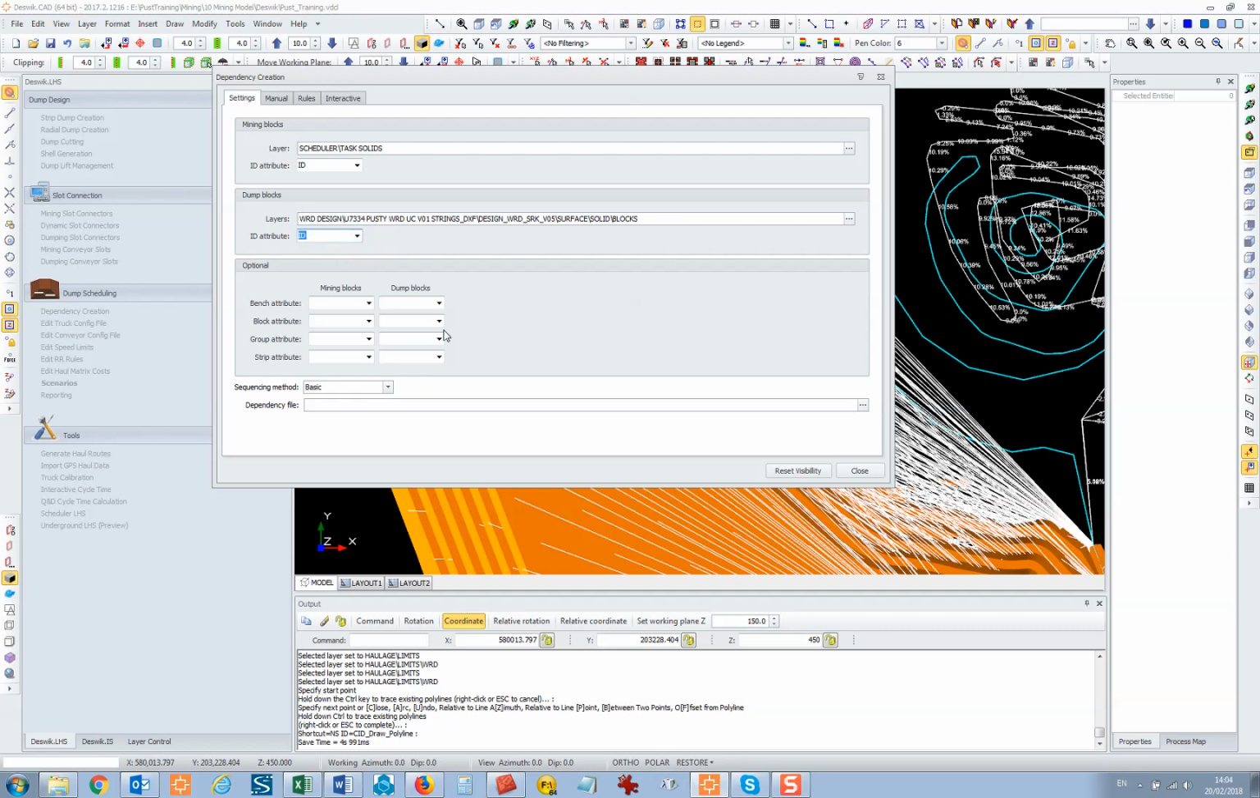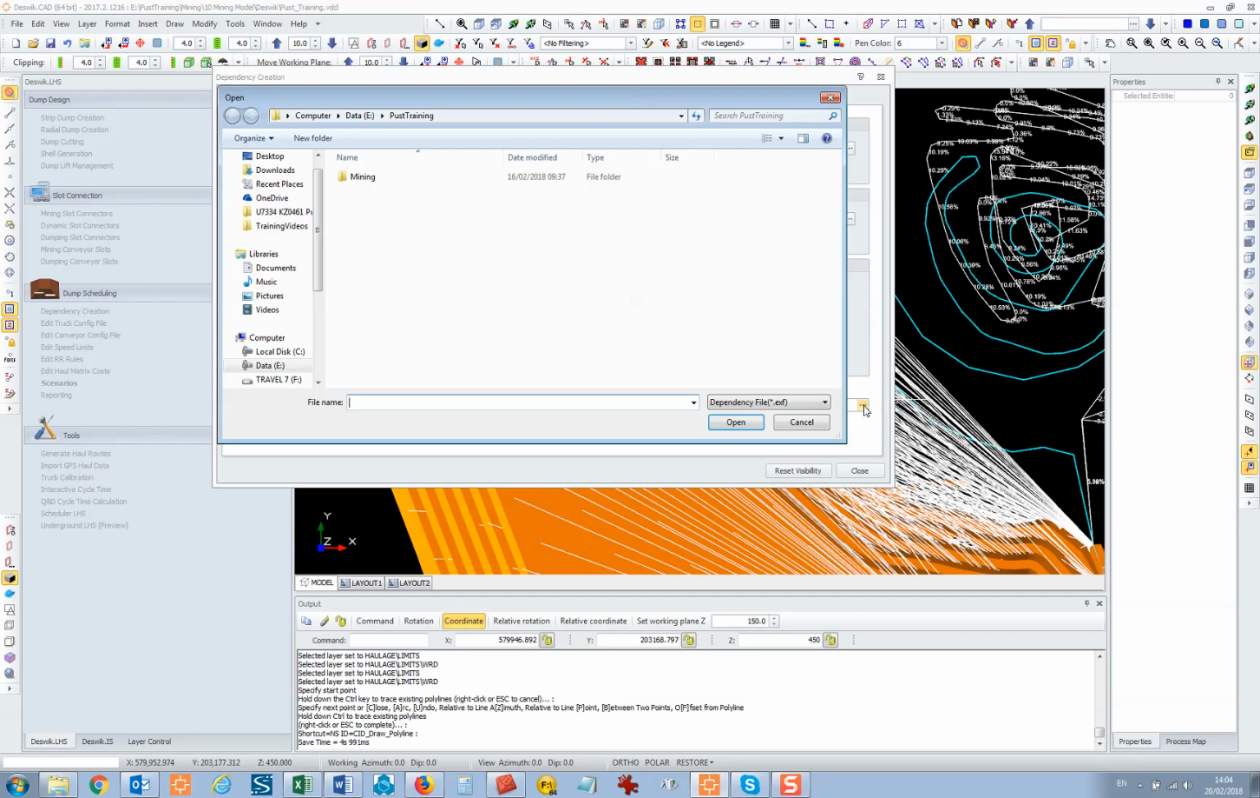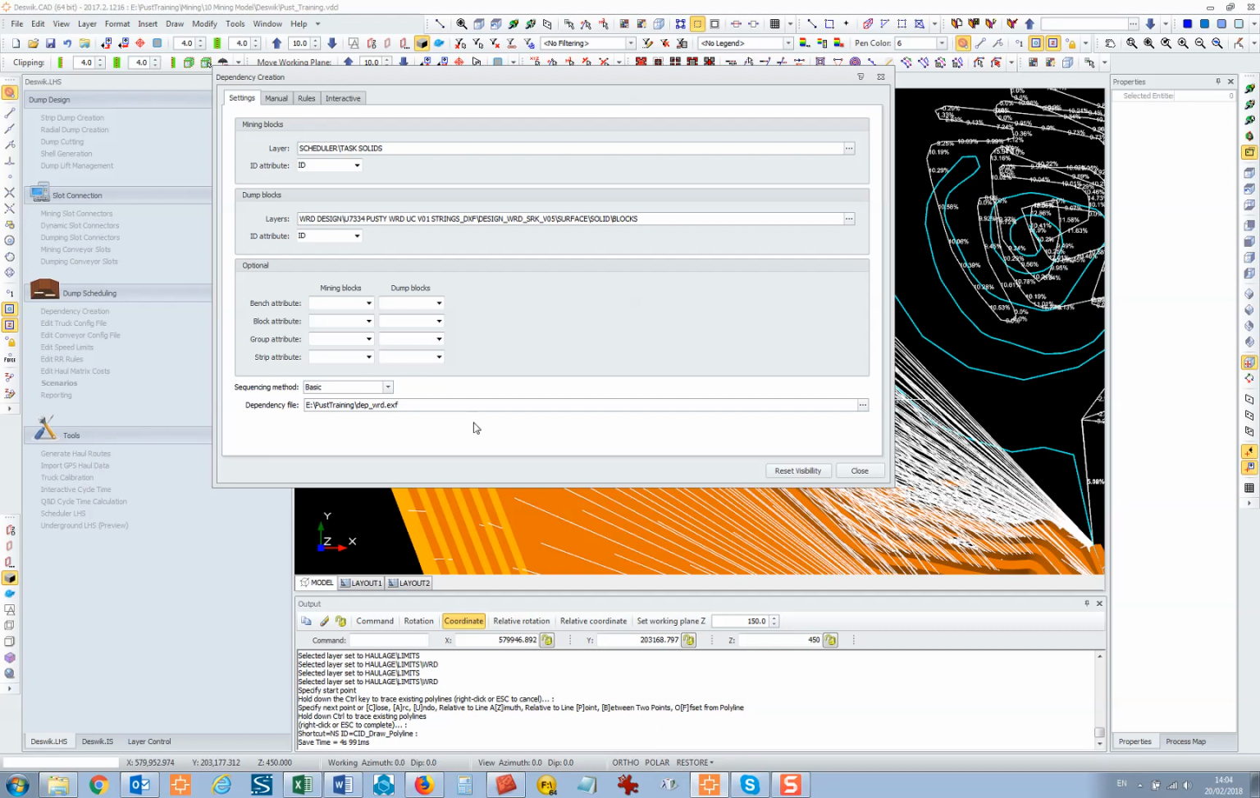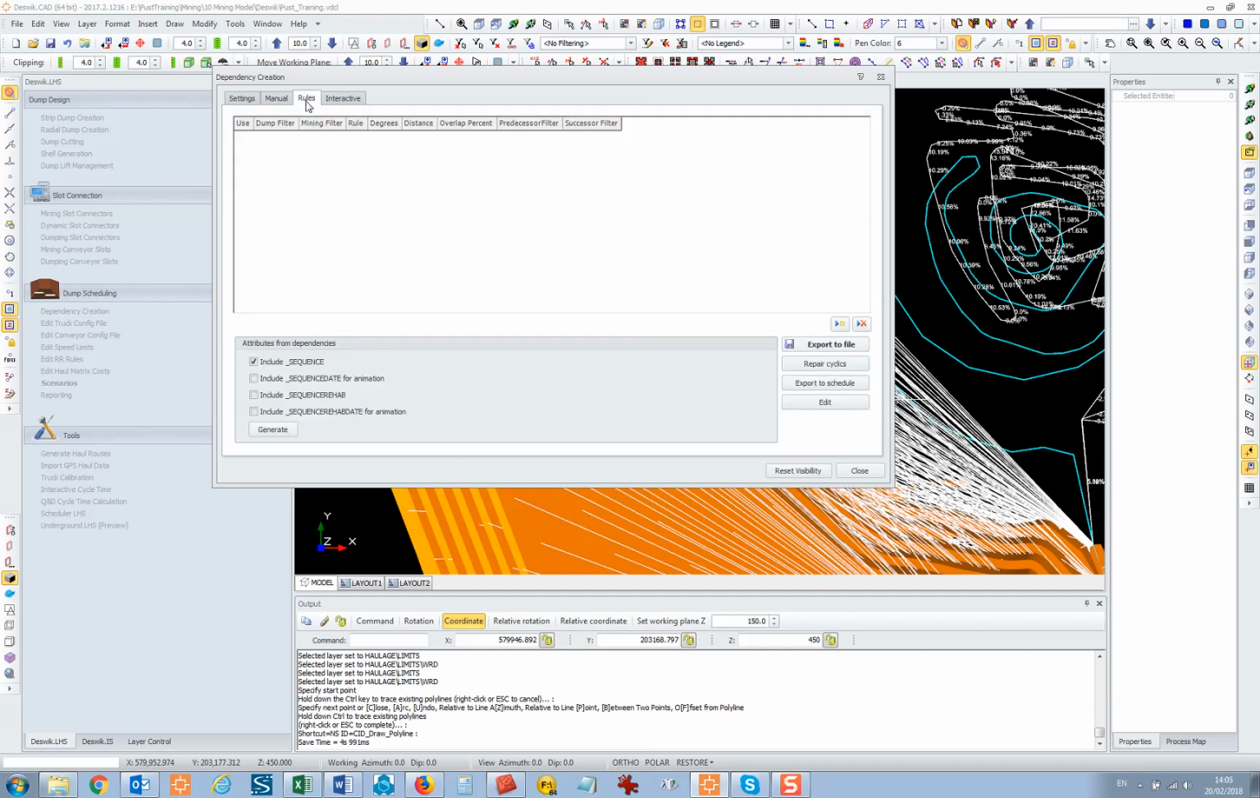These optional ones, don't bother with them. You don't need them right now. Sequencing method basic, that's fine, but you need to create a dependency file. So I would just call it DEP waste rock dump basically. And then you've got manual, which we're not going to use, but you can do rules. So if you go, put another one in there.